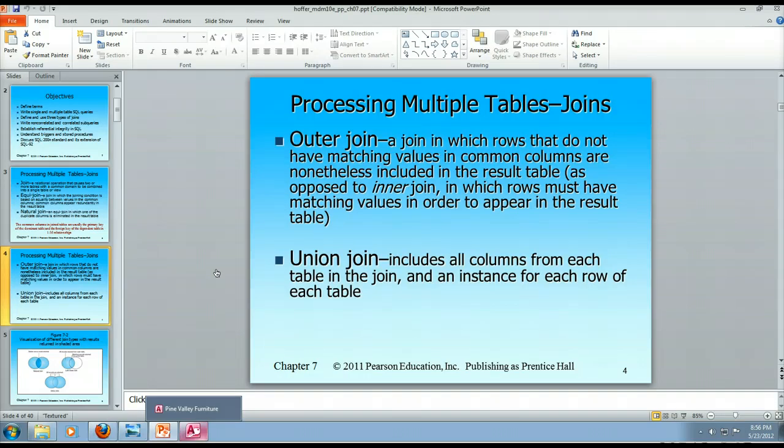Now if I did a regular join, I would need some kind of criteria to match them up. But I don't want to match them up in any way. I simply want them combined in a list. And the way I would do that is I would use a union join. I would write a SQL statement, the first part of which would get me all of my customers.